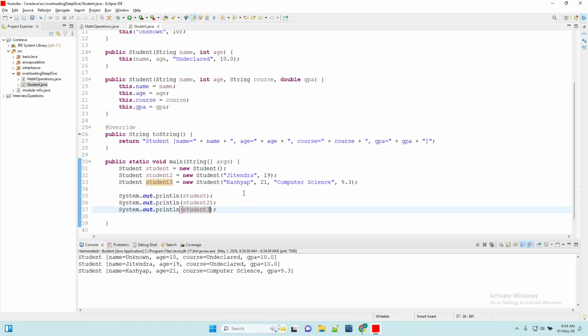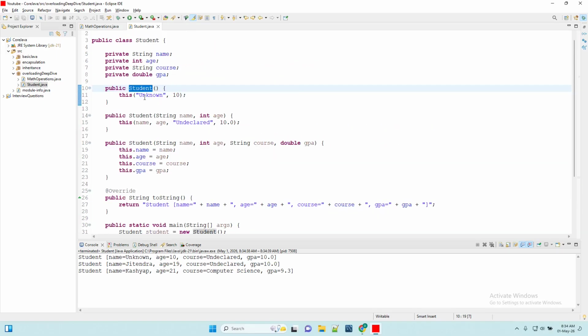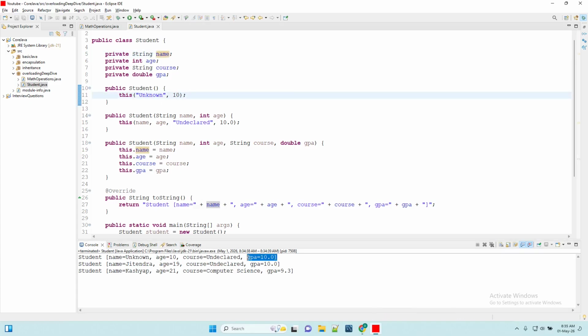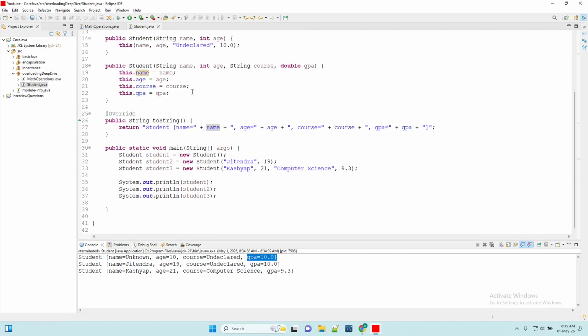So you see, in the first part, what we have done, we have a default constructor. This is constructor overloading we have done, and in the default constructor, we are calling this dot unknown and 10. So already we had two parameters. This is the name, it is a string type, and 10 is the age. Course is undeclared, and GPA is 10. From where it is coming? It is coming from the complete constructor, from this, right? So this is how the constructor overloading works.